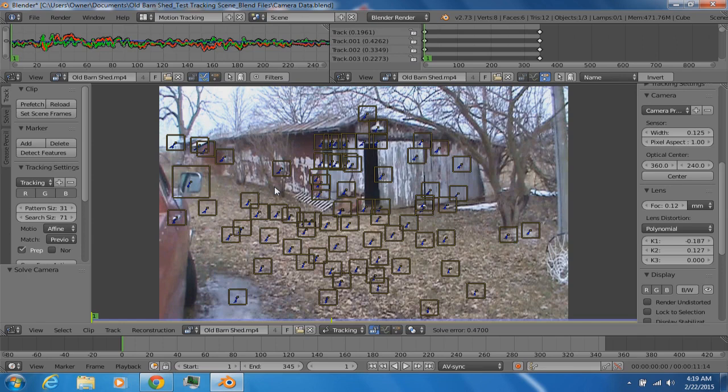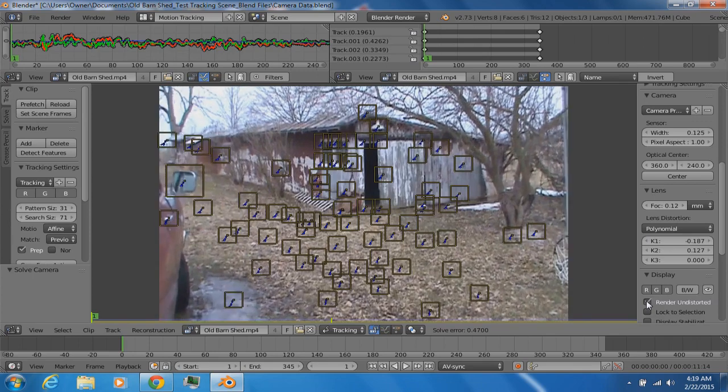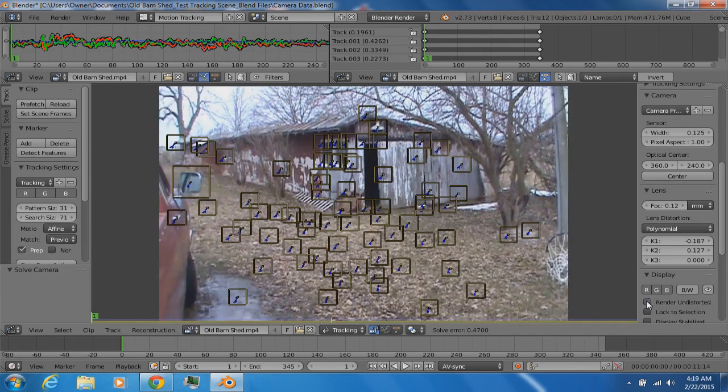So right here in the movie clip editor, I have opened up a movie clip and I already tracked it. It has an average solve error of 0.47. This doesn't really matter in this case. But also I have some lens distortion, which will be kind of important when it comes to creating the tracking scene, especially if there is some lens distortion.